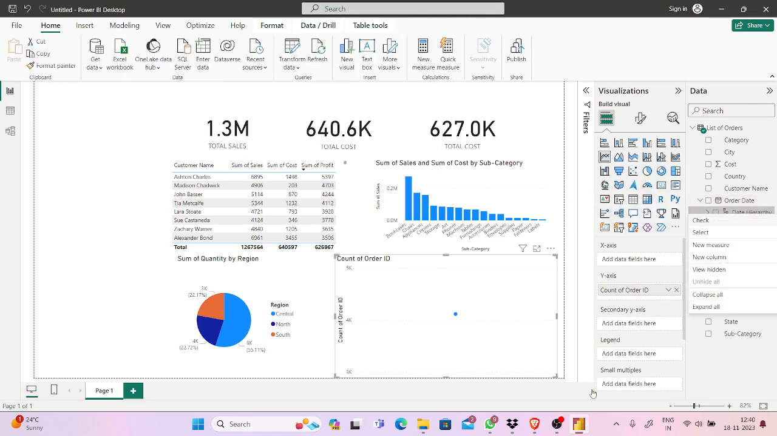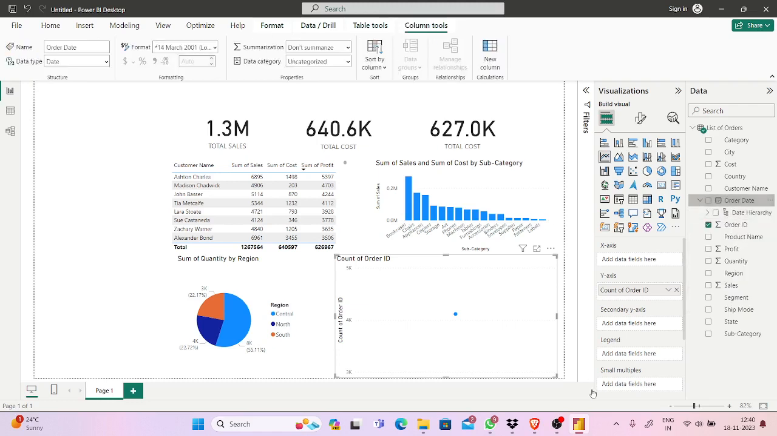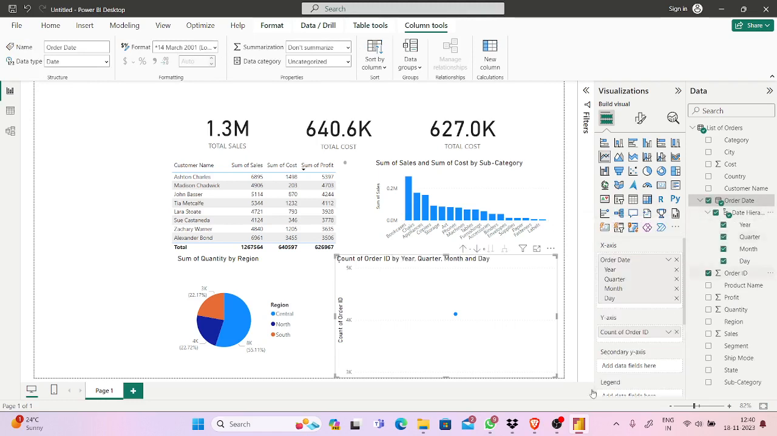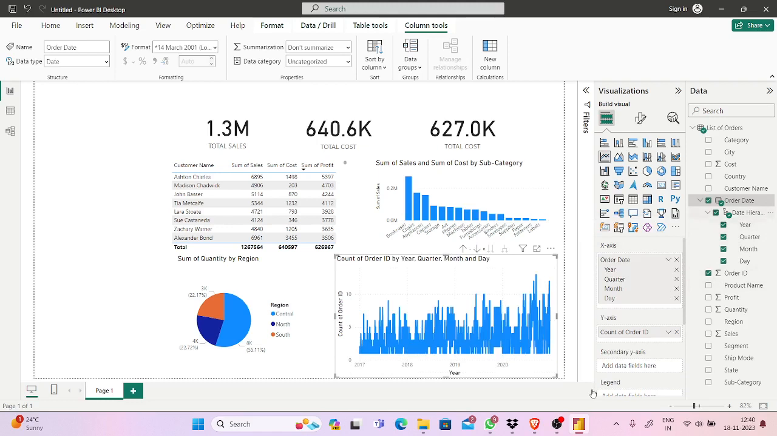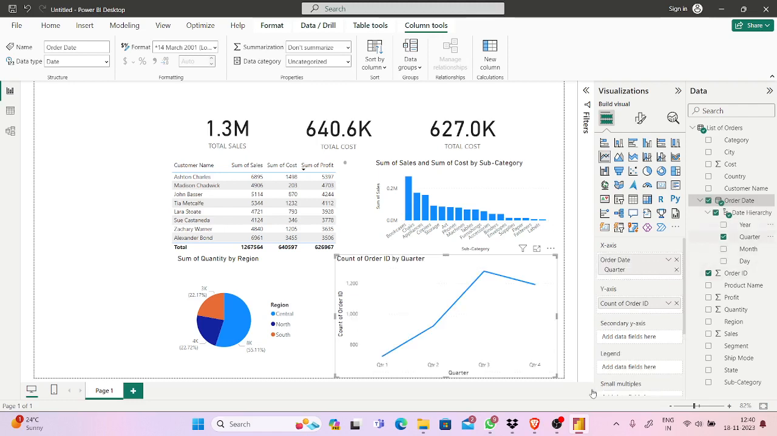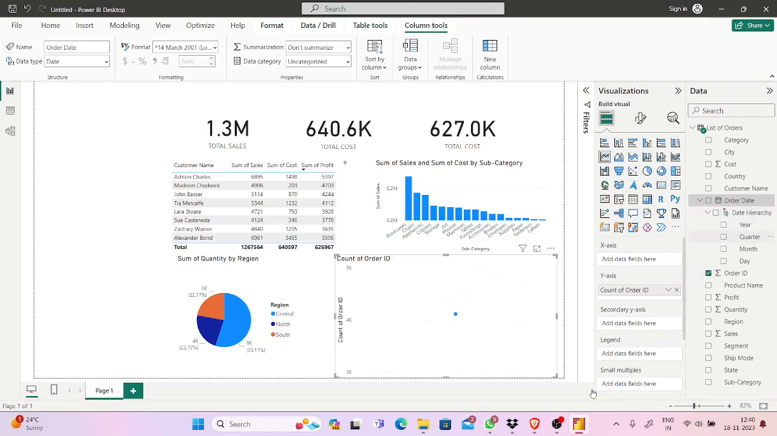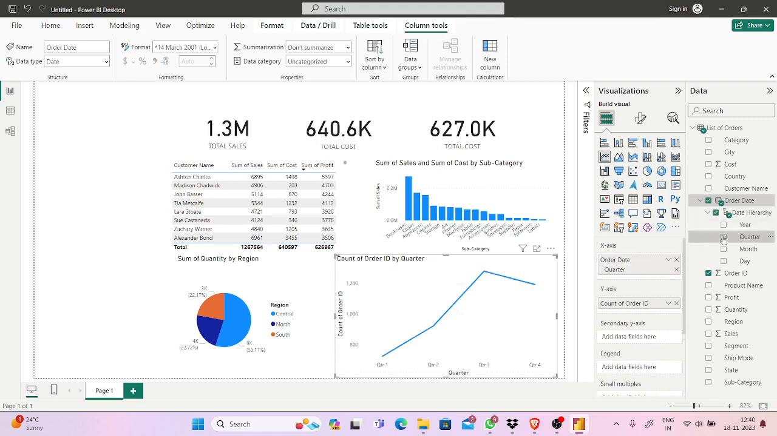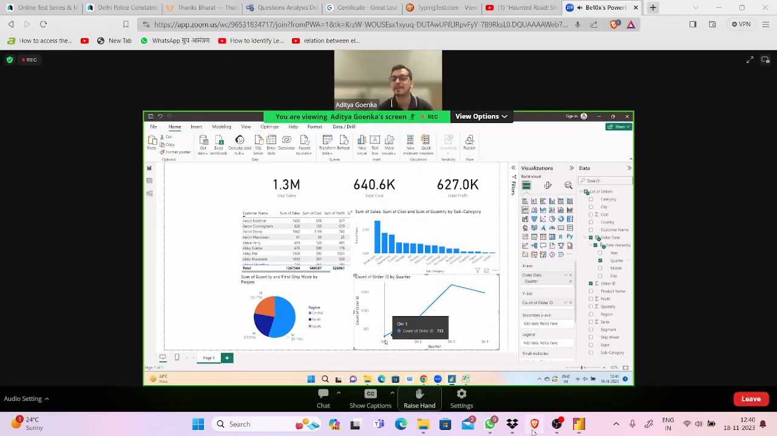Let's say irrespective of whatever year your data is, you want to see count of order ID in the perspective of the quarter. So I'll just drag in quarter over here. You can tell the boss that most of the times quarter three is the best time for the company, where we get the maximum amount of orders. Quarter three is the best, quarter four is the second, quarter two is the third, and quarter one is very bad for the company.